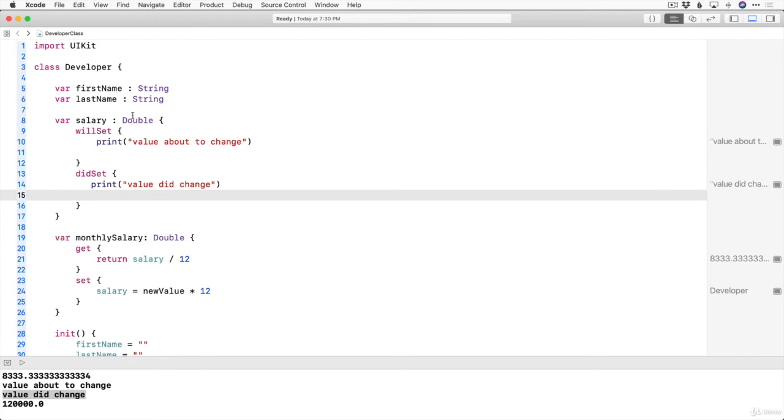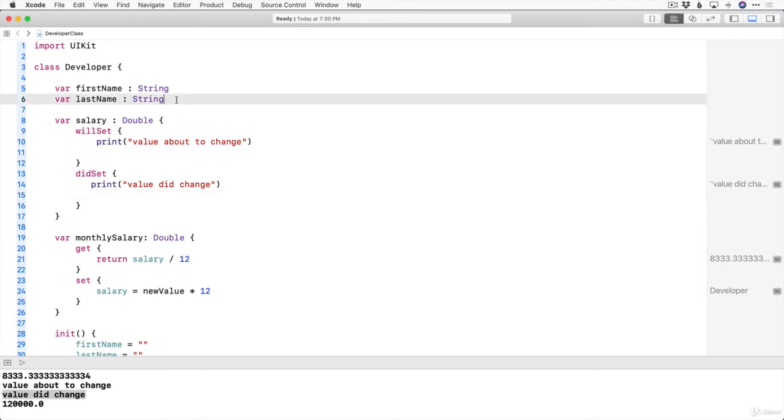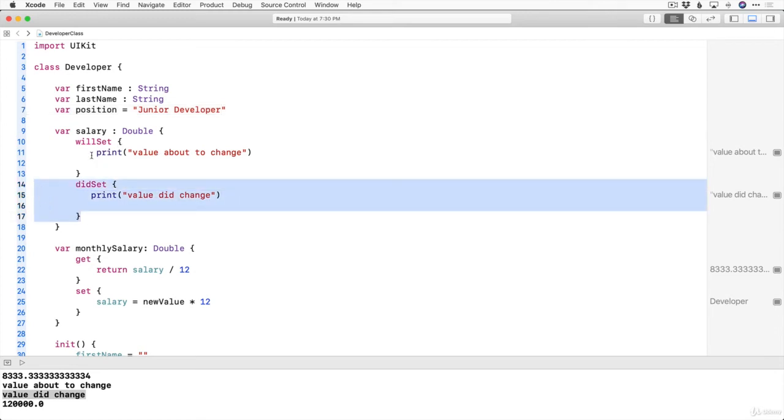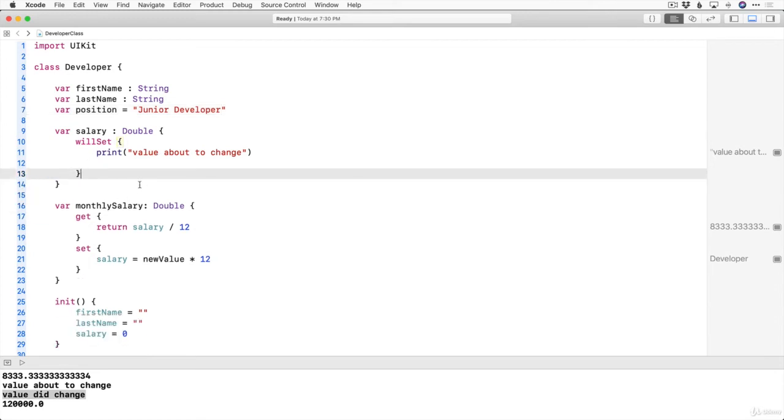What we're going to do is introduce a new stored property, and I'm just going to say var position. This is like a junior, intermediate, senior engineer type of position. And we're just going to initialize this to junior developer, okay? And I'm going to get rid of this didSet. We're only going to focus on the willSet here, but just know that the implementation is exactly the same. The only difference is that willSet is called right before the value is changed, and didSet is called right after the value is changed, all right?